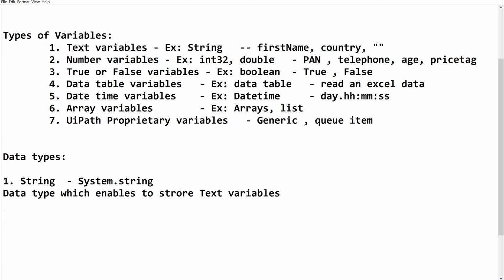Text variables, fine. So for example, first name, organization name, etc. Now the other one which we use mostly is int32, right?